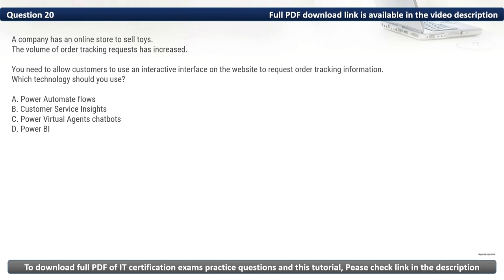About option A, Power Automate is for automating workflows, not for creating interactive customer facing interface. About option B, it provides analytics and insights, but not an interactive interface for customers to request information. About option D, it is primarily used for visualizing and analyzing data, not for providing real time customer interactions. As such, the technology that we should use is Power Virtual Agents chatbots. Thus, the correct option is C.